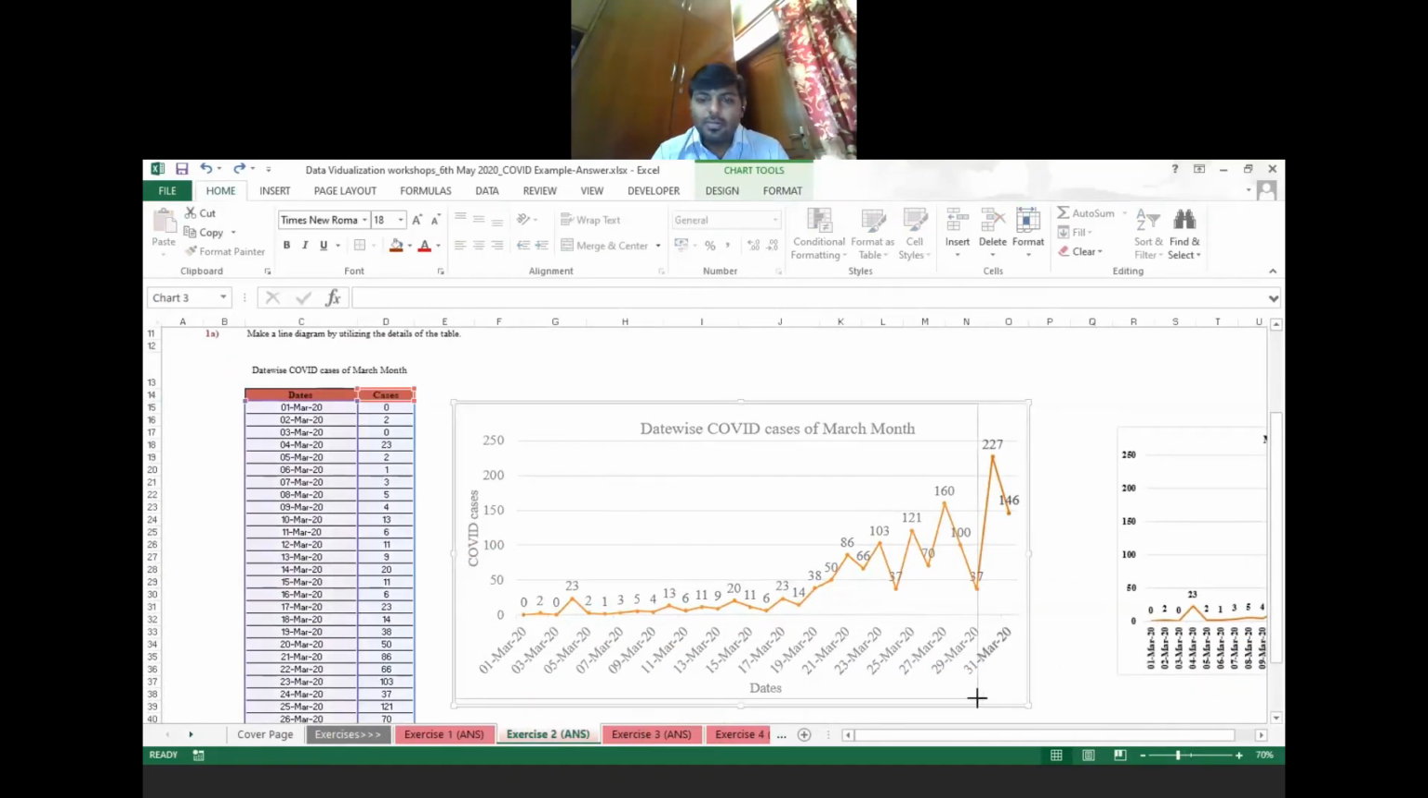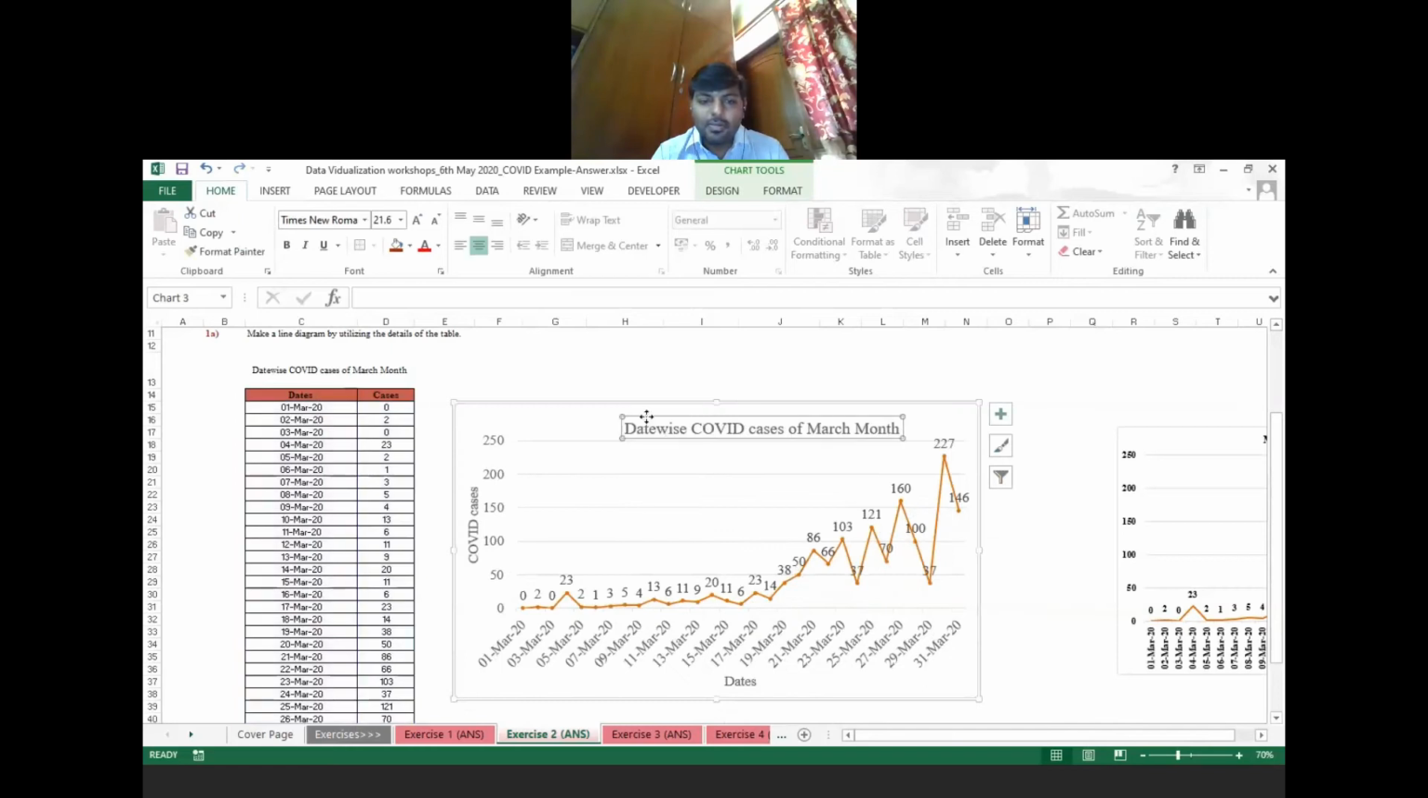If you are complete with your chart, then please match your chart with this one. And if you get any problem, please comment in the chat box.